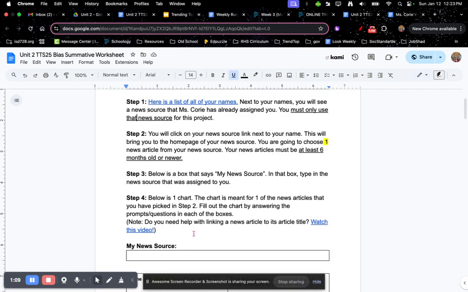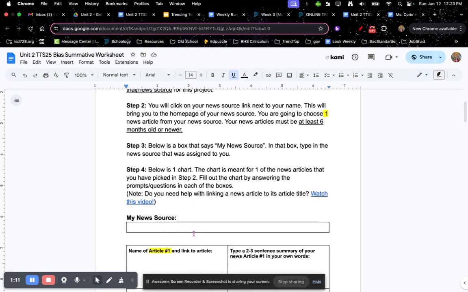Step 3. Below is a box that says My News Source. In that box, type in the news source that was assigned to you. So for example, if I was assigned MinPost, I would type in MinPost, just like that.